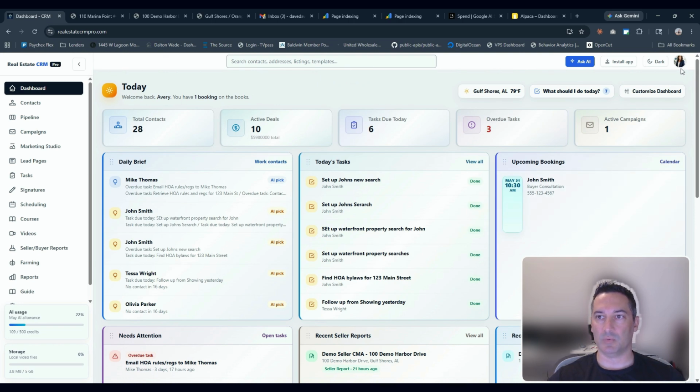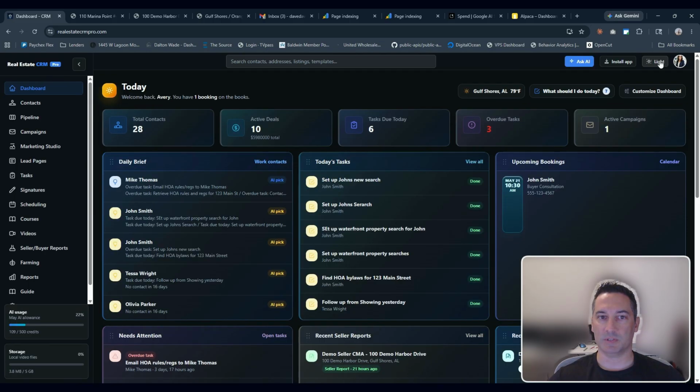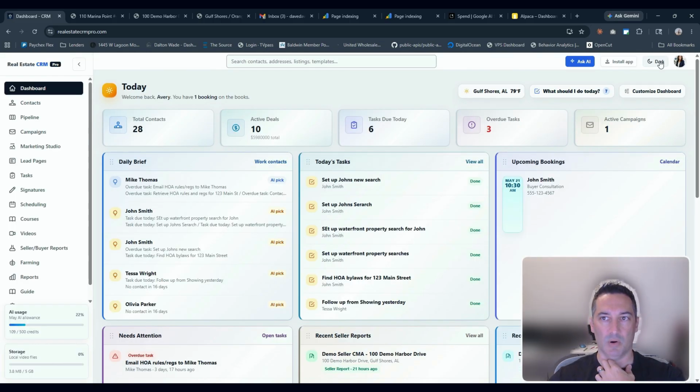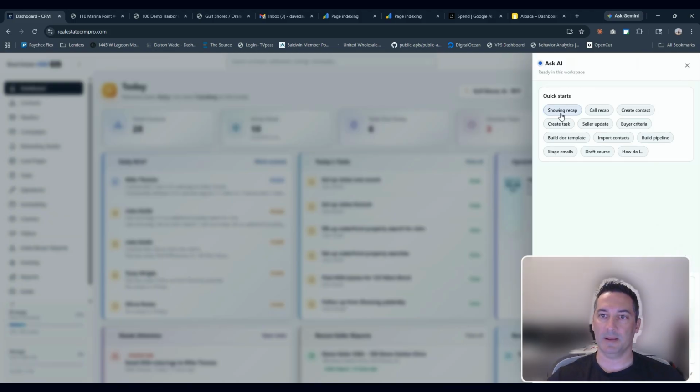I will just go into real quick the settings here as well. So up here, you do have dark mode, so you can alternate light versus dark mode. There are different skins that you can put onto different colors. There is the Ask AI, which, again, I can ask to do any of this stuff.